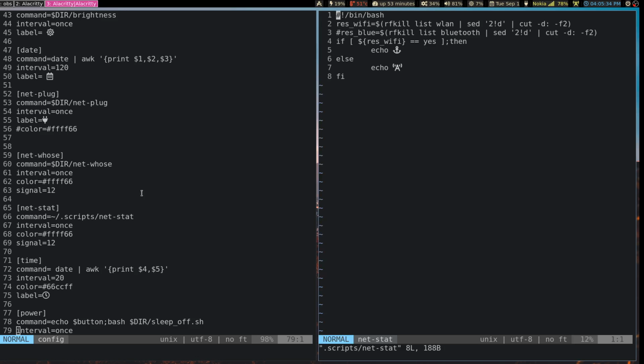So this script is basically saying, okay, we have the status. So if the RF kill status is down, I use this icon, and if it is up, we have a broadcast icon. So that is basically it. All it does is just execute the script.